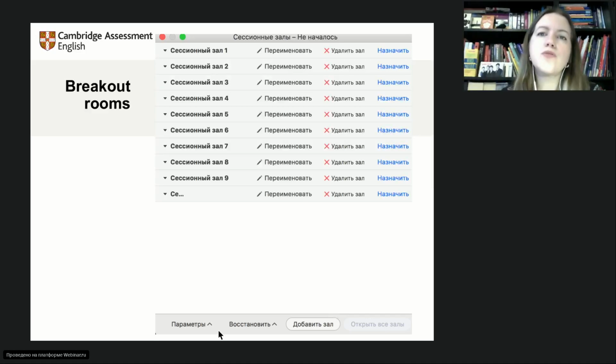So what you can do with these rooms, you can put students into small groups of 3 or 4. Bigger than that is not very comfortable, honestly, from my experience. So you can give the same tasks to all of the groups, and then you actually one by one will come to each group and you will check what's happening there.